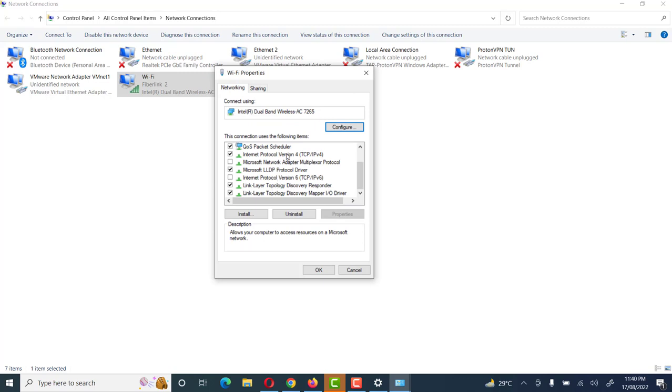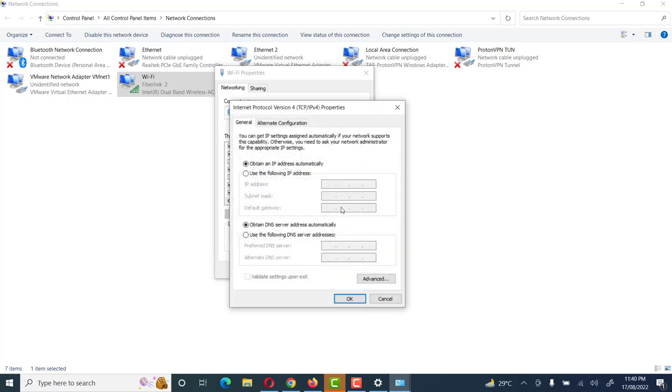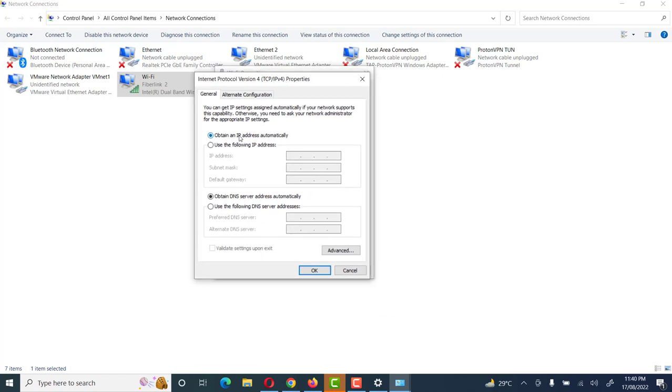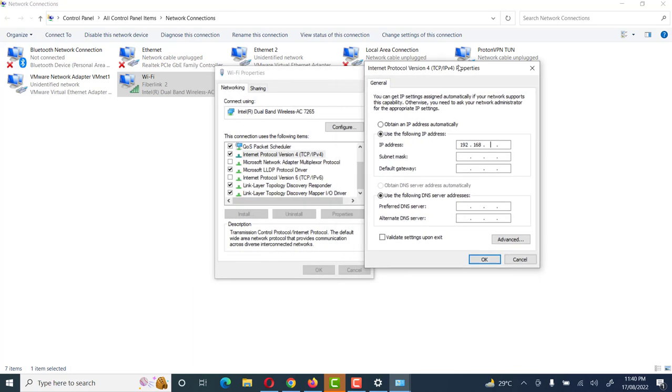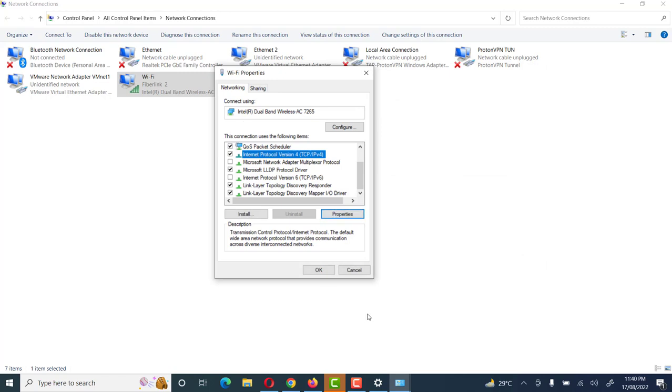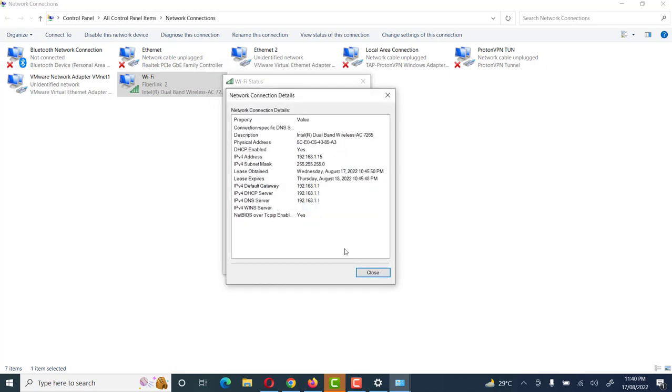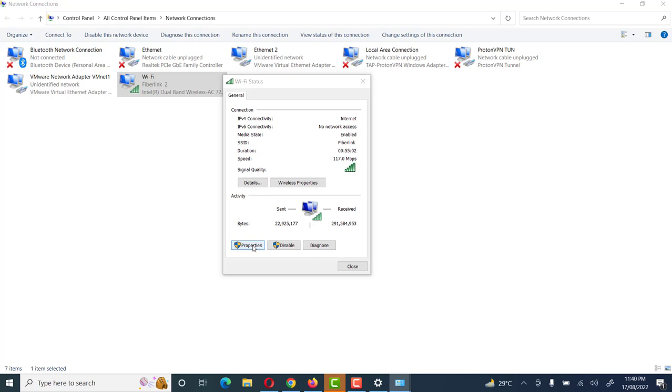Friends, I will click on Internet Protocol Version 4 TCP/IP, then click on its properties. Here we see that obtain an IP address automatically is selected, and if we want to give a static IP, then we select use the following IP address. Then we will type 192.168. We have to give the IP address of the same class.